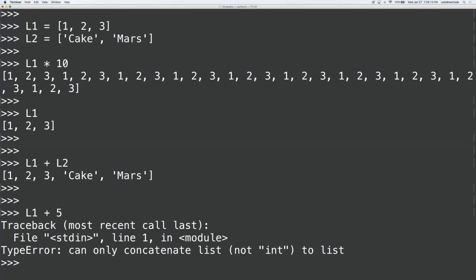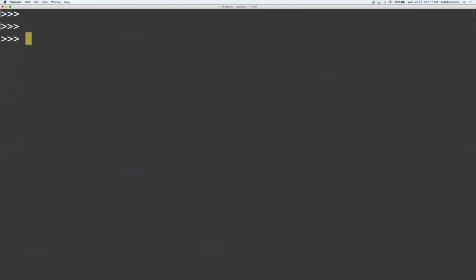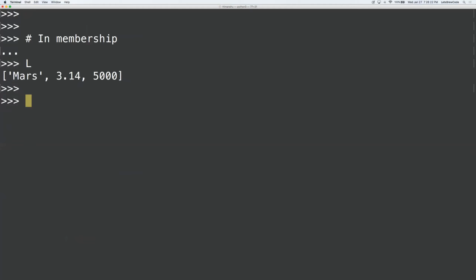Some basic stuff. The in membership works in a list. So suppose you have this list and you want to say, is 5,000 in list? That is true. Or you can say, is 5,001 in list? That will be false. So simple in membership.